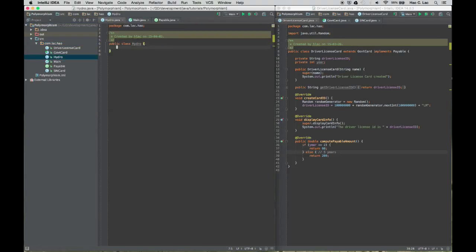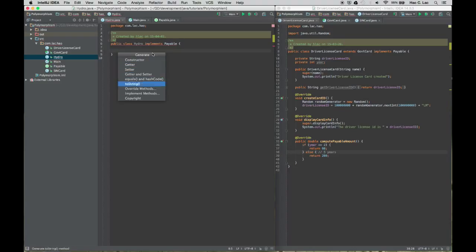In Hydro, you also pay your bills, right? And one of the ways that they send out invoices to you is that they compute an amount for you. So what we're going to do is also implement the Payable interface. And notice that they are very different, right? Driver's license card and then Hydro. But yet they implement a common interface. So this allows you to do that, and we're going to implement that.